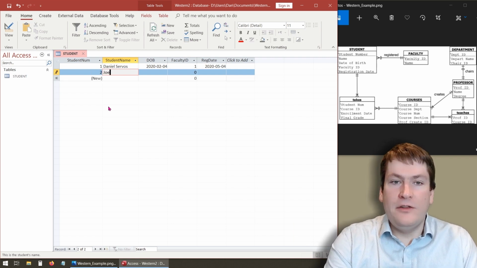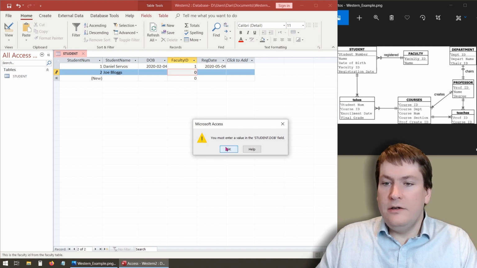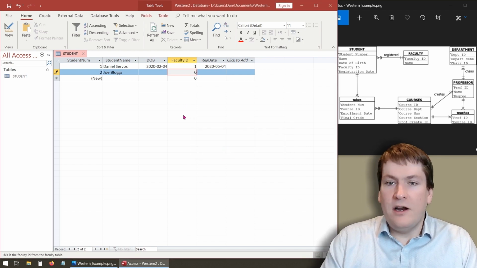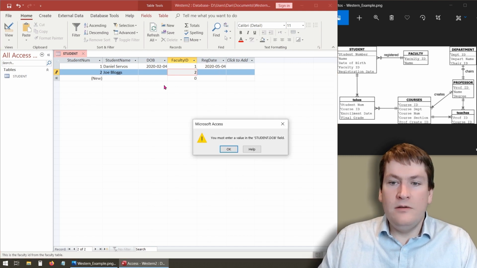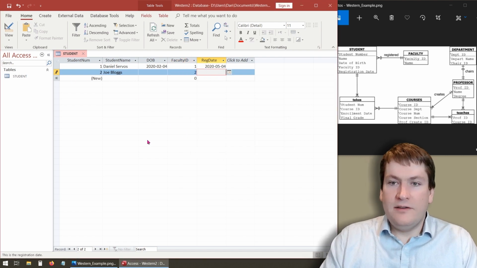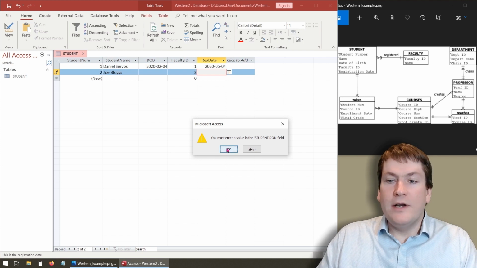So we can add another student. So if we try not entering a date of birth, because we marked that as required, you can see that it gave us an error saying that date of birth is required. So if we try to click away, it's going to keep giving us the error saying you must enter a value for student date of birth. So no matter what I try to do, it's not going to allow us to get out of this record without entering a date of birth.